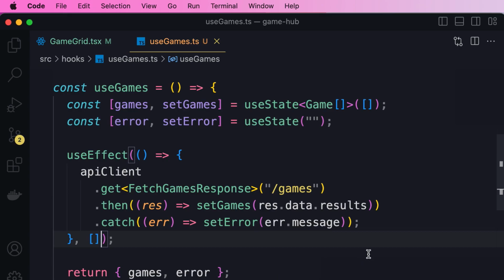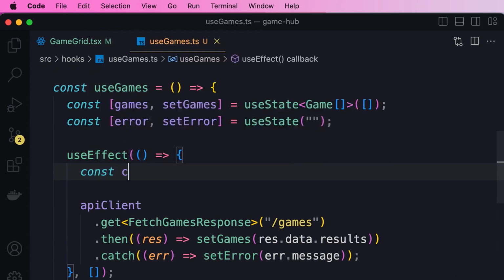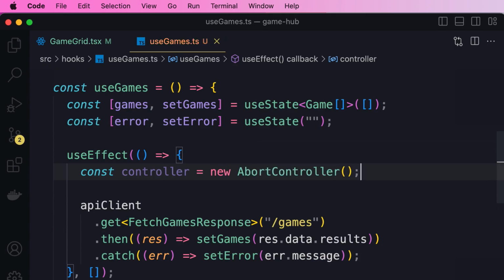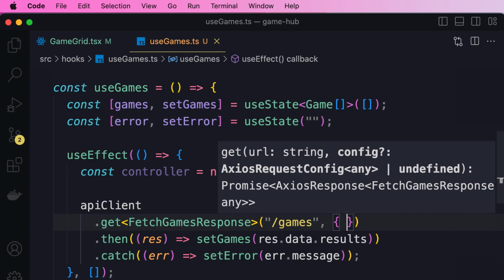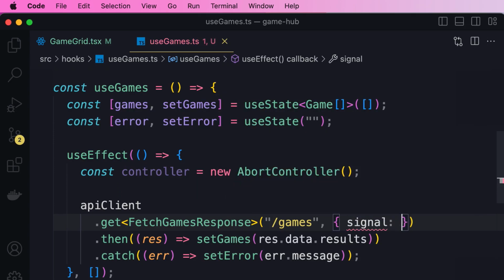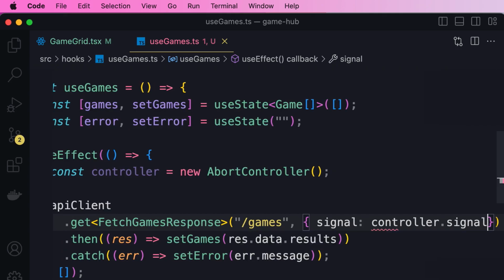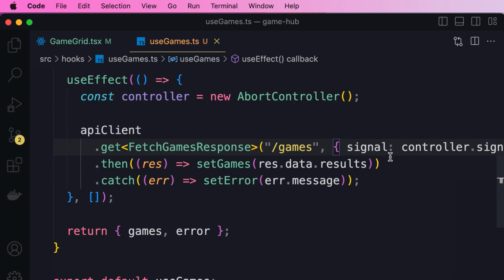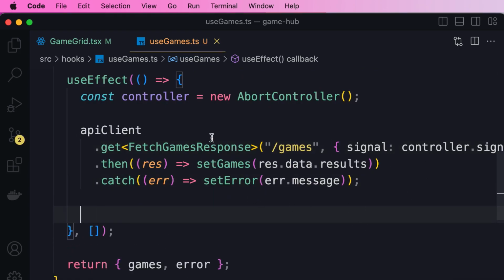Now we should also handle the cancellations. So in this effect, we create a controller object. We set it to an instance of AbortController. Now, when making this get request, we pass an object as a second argument and set the signal property to controller.signal. And finally, we need to return the cleanup function. So after we call apiClient.get, inside this effect, we return a cleanup function. And here we simply call controller.abort.